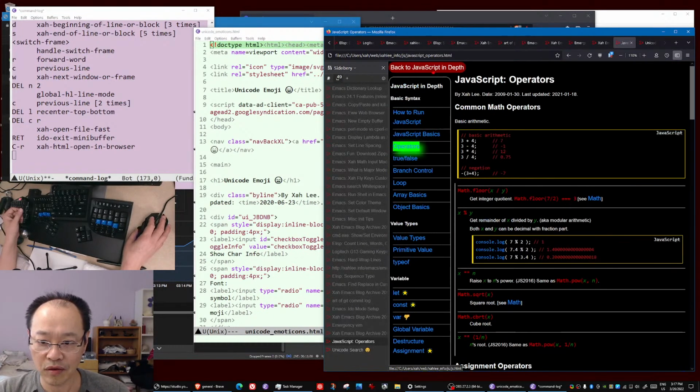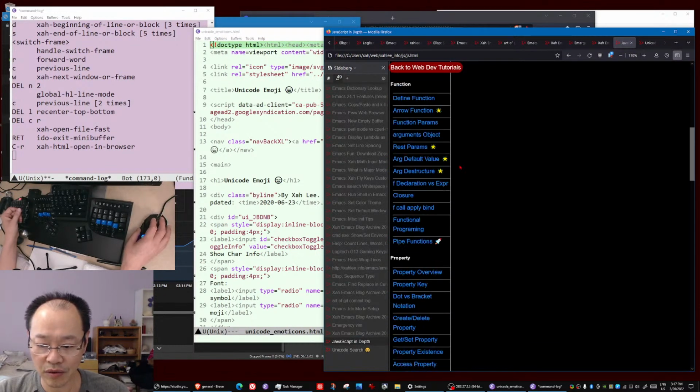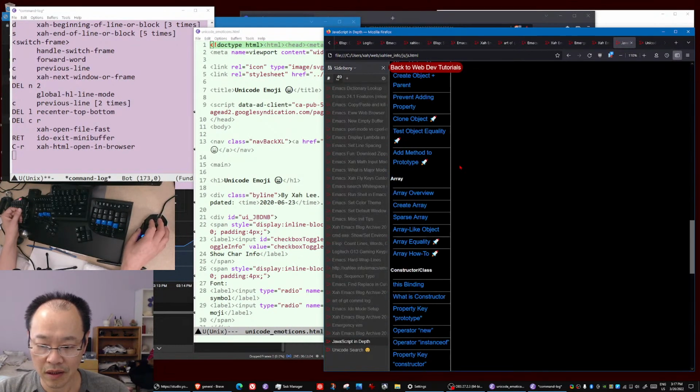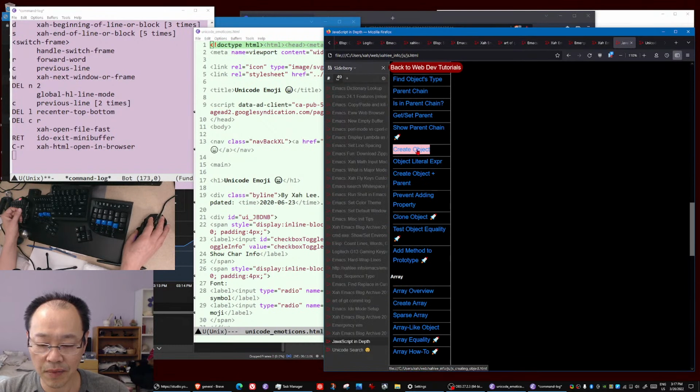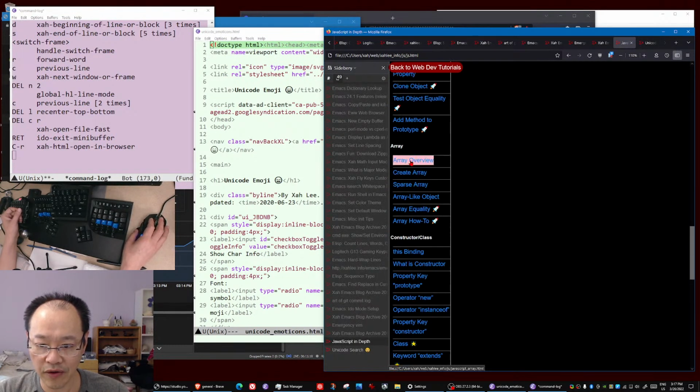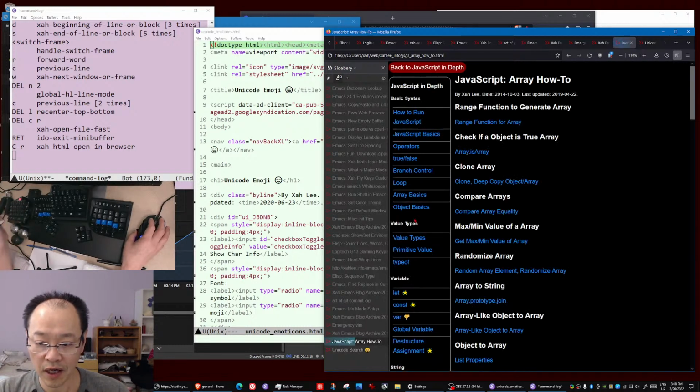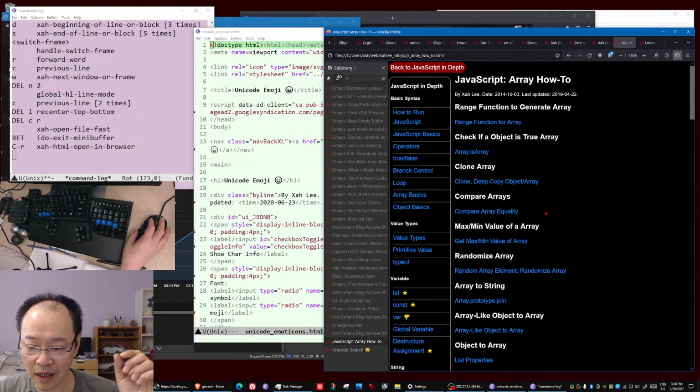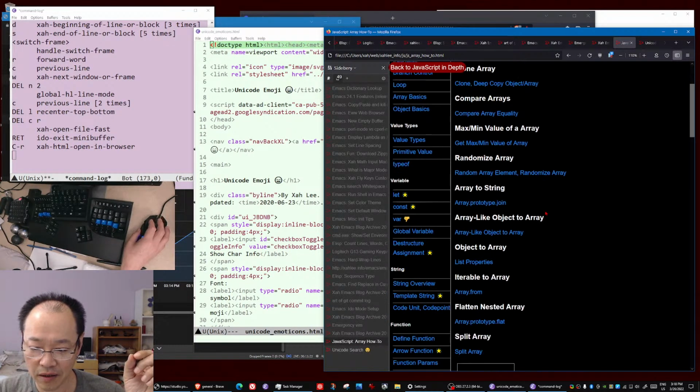So let's go back to JavaScript in depth. Let's go to the array section. Array. So all about arrays. Where? Here. Array overview, create array, sparse array, array like object, array equality, array how to. So let's see. I don't remember exactly where I mentioned the delete operator.